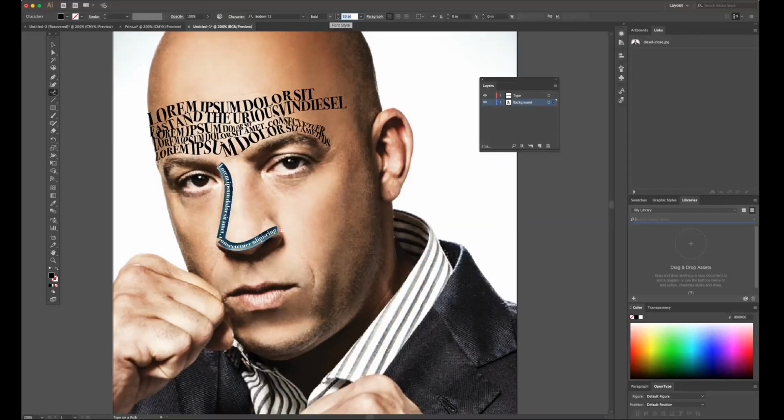Adjust your font size. So you can see, start tracing the contours of the face, start outlining areas that you want to highlight. And hopefully this is a fun project for you.